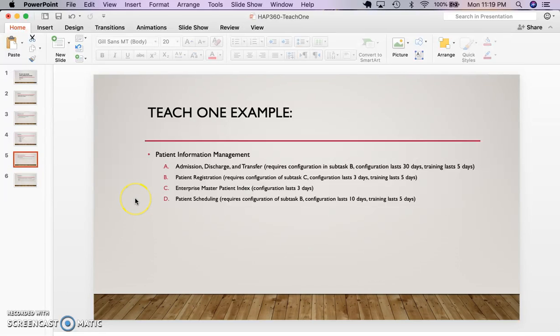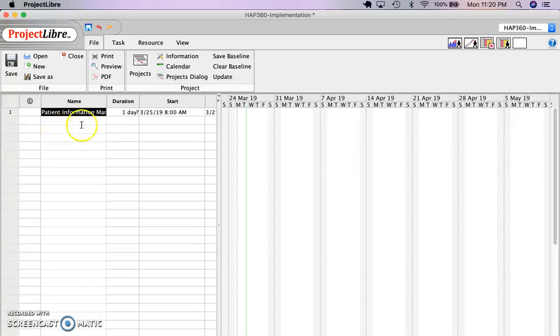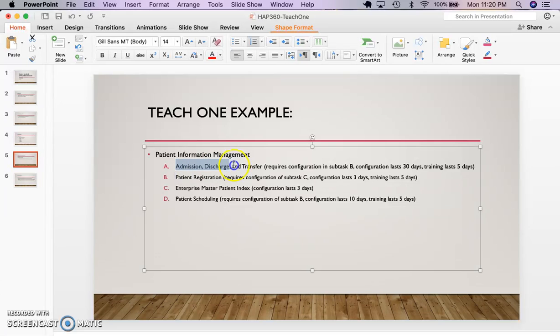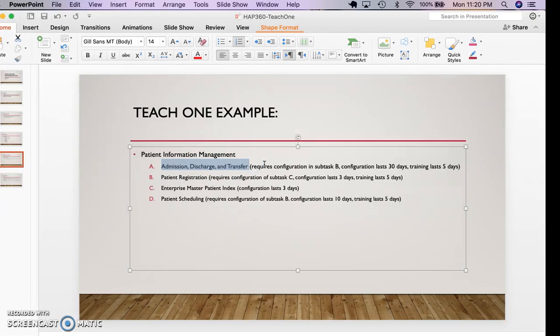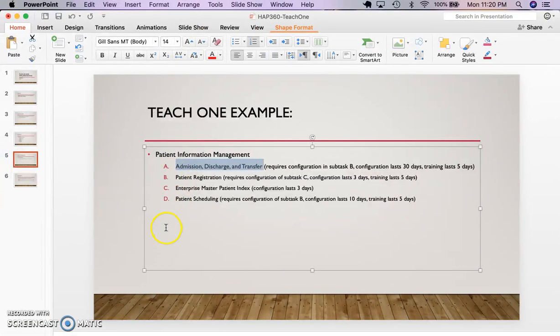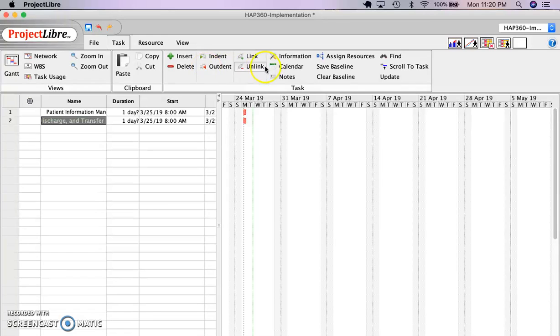So basically the first thing we do is we write patient information management. I'm just going to literally copy paste this name, patient information management. Okay, and then within that we have admission, discharge, and transfer. We can copy paste this as well. As you can see here, it's telling us that patient information management and admission discharge are the same, which they are not. As we have discussed before, these are subtasks A, B, C, and D, and so it would require us to go to tasks and indent it.